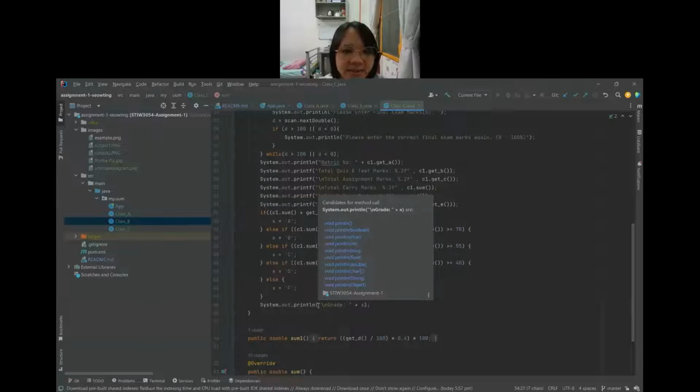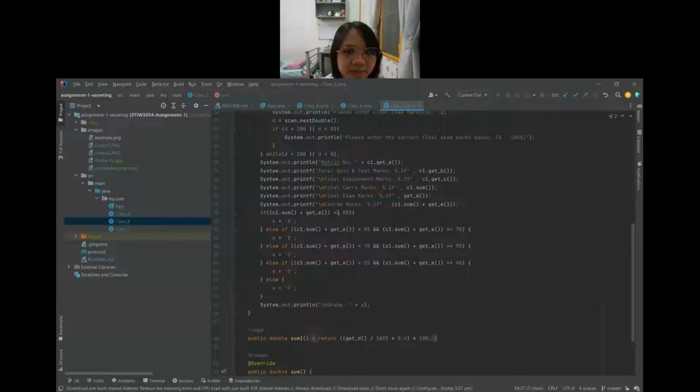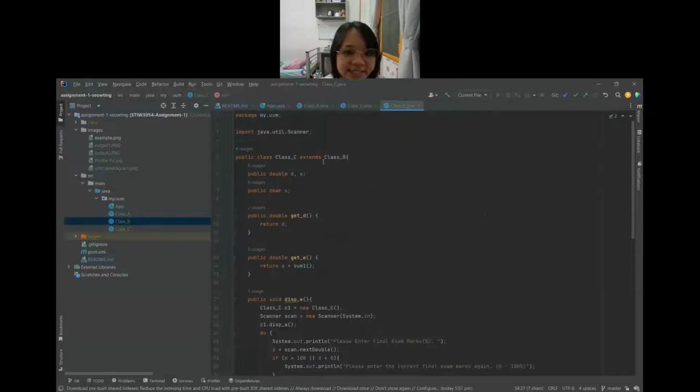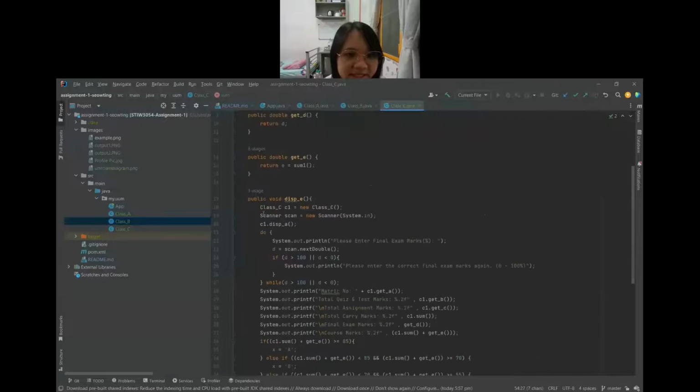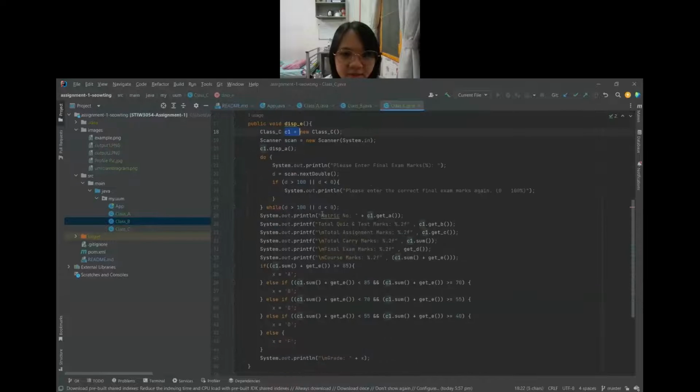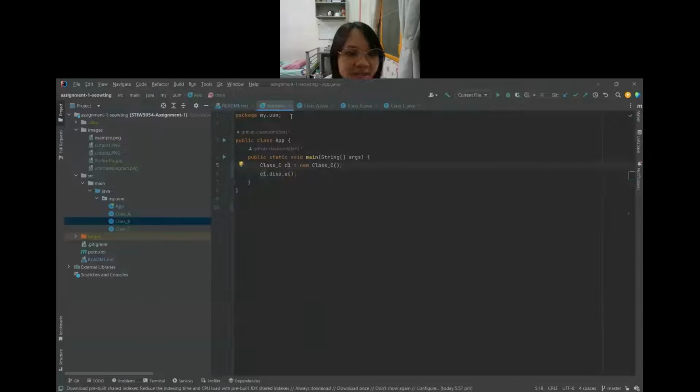So let's start to run the program now. In class C, we have an object called C1. And we will run the main method in app.java. We will also create an object and display the output. We will use this display E method to call all the methods. So now let's start to run the program.